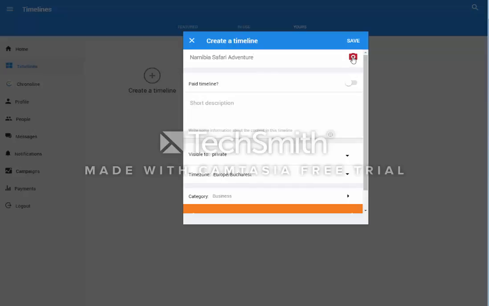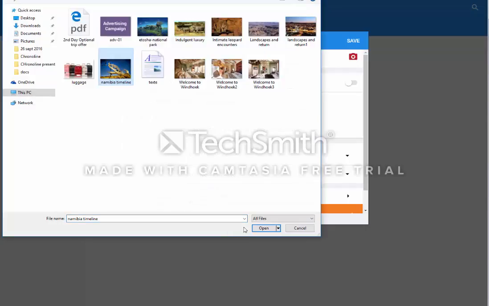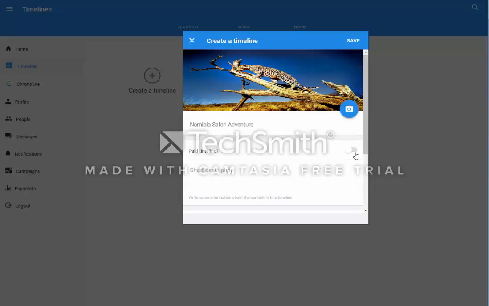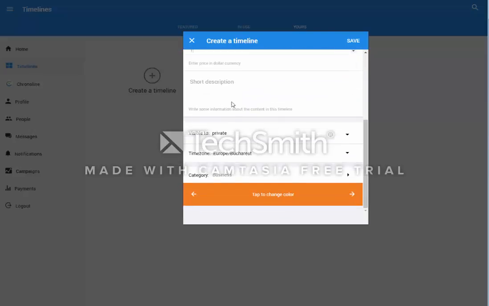We're gonna need a picture. Okay, upload a picture. Select this because it's a paid timeline, and let's put $1 for instance. We're gonna need a short description. Write some information about the content in this timeline. Okay, short description.